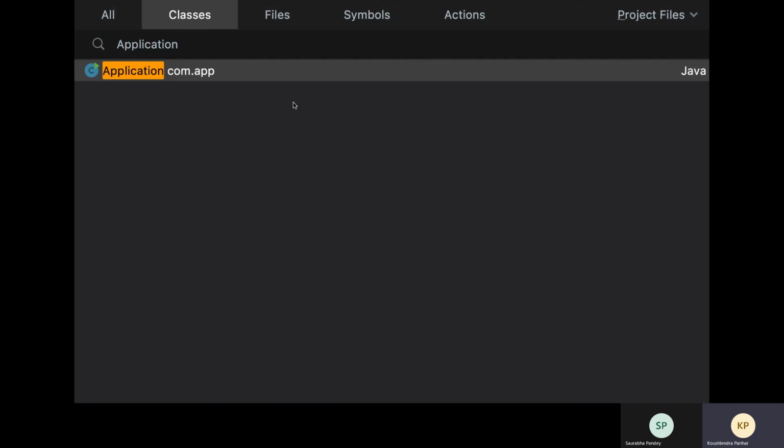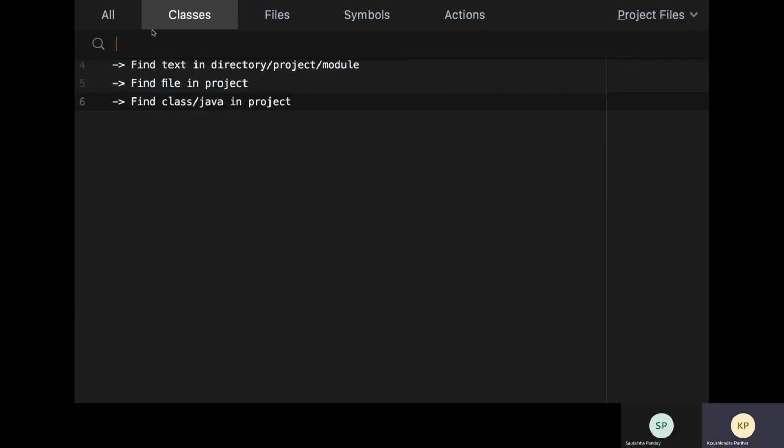Like this, we do have an application class here. It's a Java class. As you can see, the C is being highlighted over there. That defines it's a class. So this is providing a very specific search for classes only, and the files option provides variations for all kinds of files that you want to search.